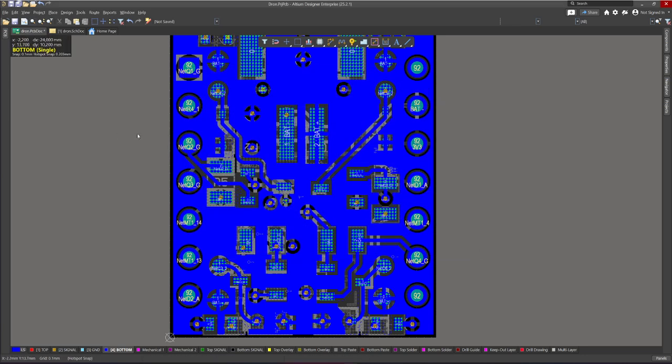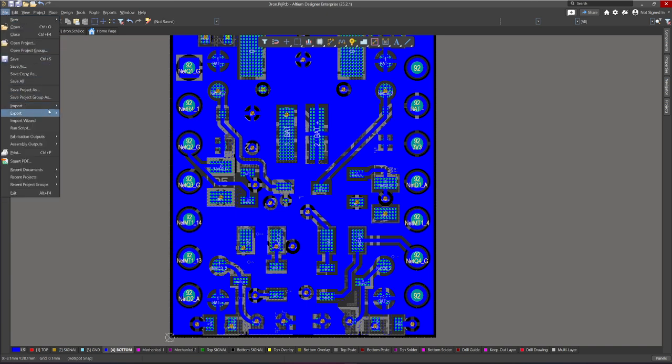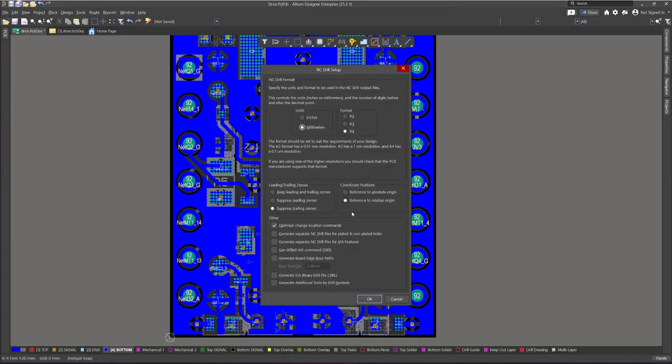Hit OK. And what we're gonna do now, go to the files, fabrication output, and we will choose NC drill files. Make sure you select NC drill files, not drilling drawing. Drill drawing only creates a PDF, and that's not what we want.